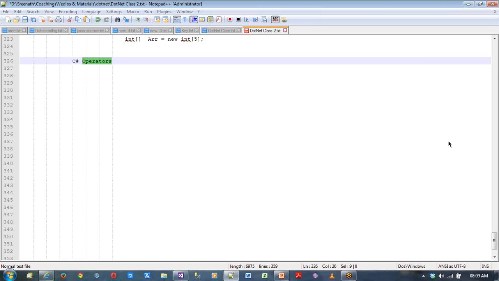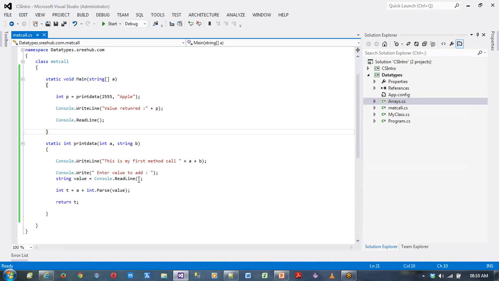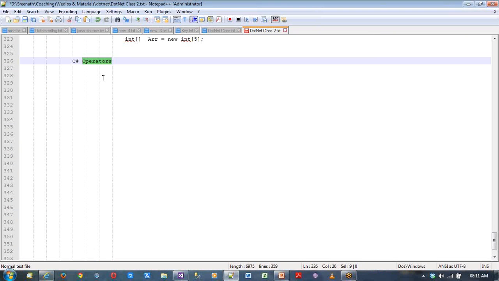Akila is asking something. Can we use Convert.ToInt for conversion of string into int? Yes, you can use it. I mean, convert to int in the sense, what do you want to use? You want to use it as an int cast, right? So let's go ahead with the operators.